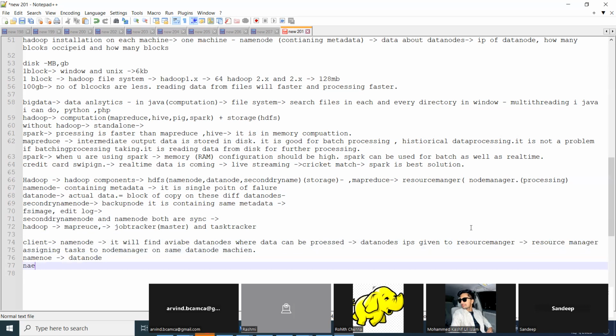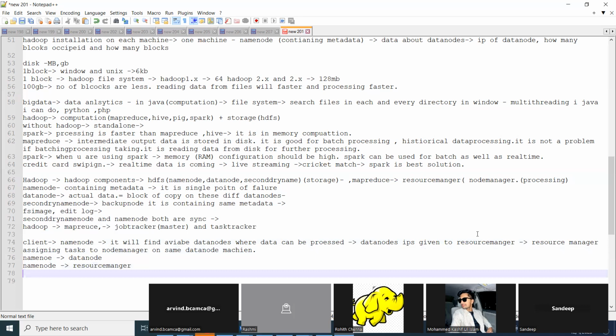The name node can communicate with the resource manager because both are masters. Who is assigning the task? The resource manager. So the name node has to contact the resource manager, and the resource manager communicates with the node manager. But there is no communication between the name node and node manager. Both communicate with their own master.